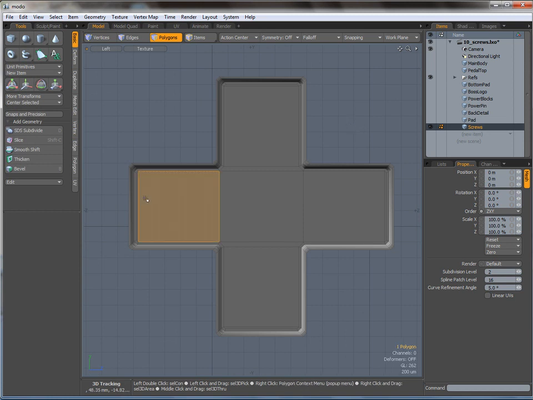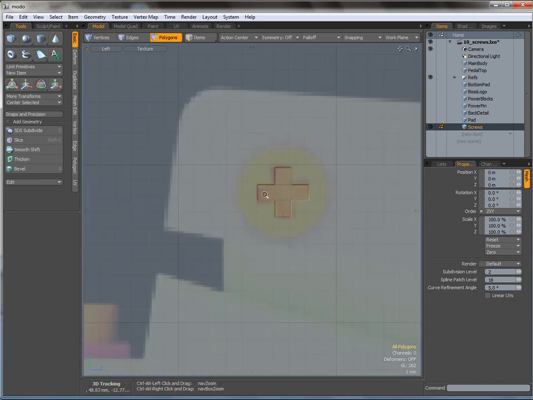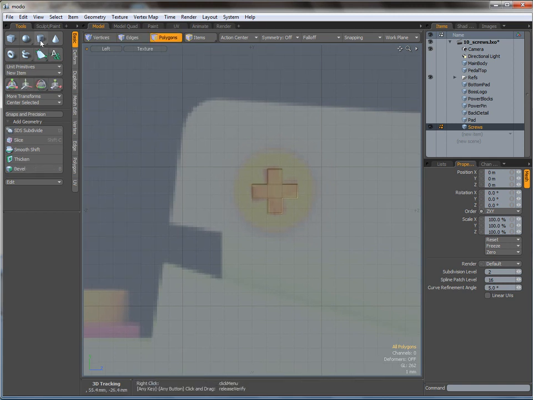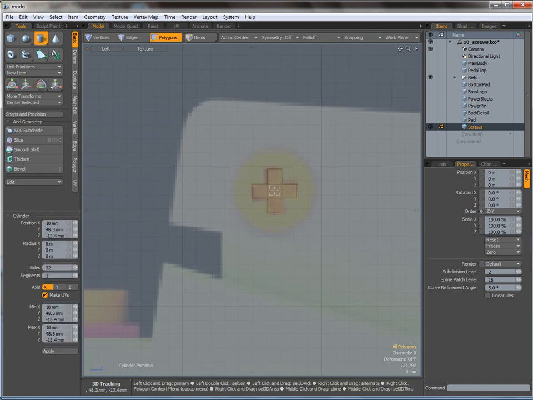With that done, we now have this layout. We've got a tiny polygon at the very end, and this large one in the middle, and these guys in the very middle of the screw section. So we're ready to create our screw main body, so I'm going to zoom out, come up here to the cylinder tool, and click and drag from the middle of the cross.